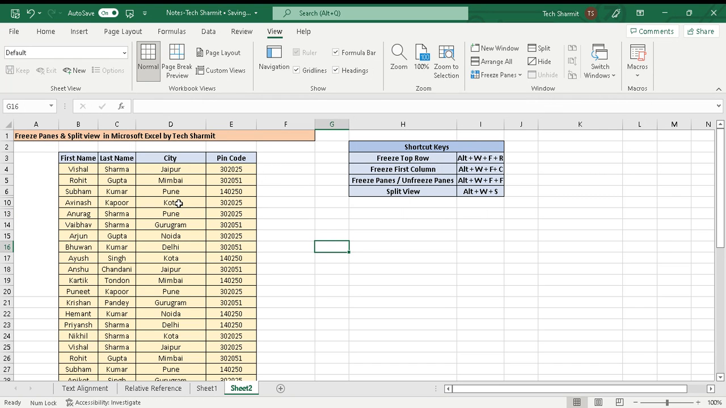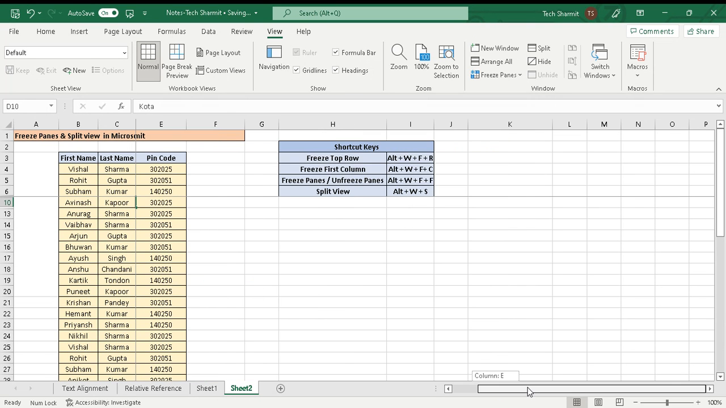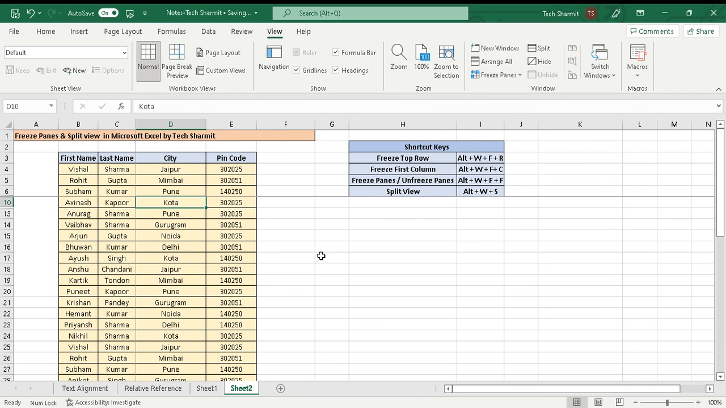Let me show you by doing this. If I put my cursor on this city, that is Kota, and use this command Alt W FF, the row just prior to this cell is frozen, and similarly the column prior to this cell is frozen. So if I scroll down, it stays frozen, and if I scroll to the right side, it is frozen. To make it normal, just go with the command Alt W FF. Okay, so this is all about the freeze panes.